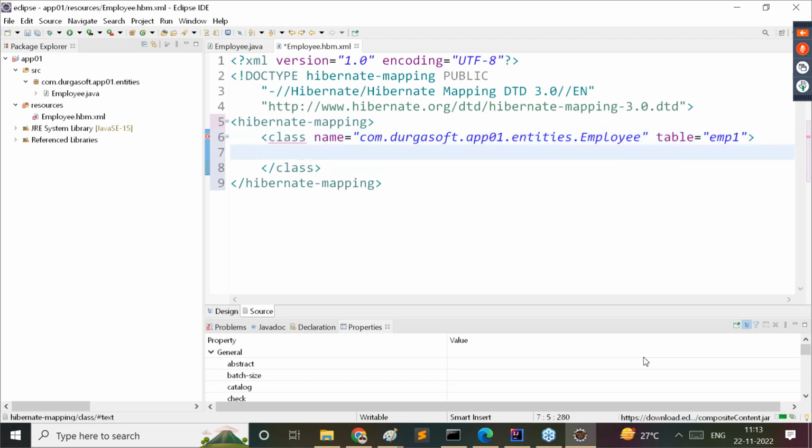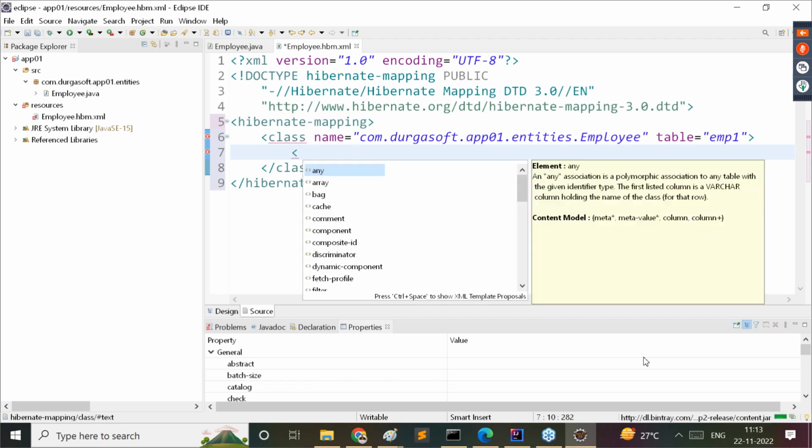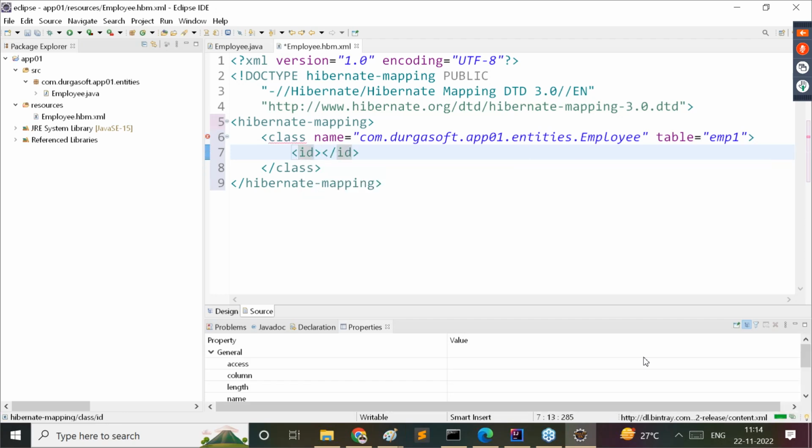Then inside this, what do we have to provide? Now tell me, what tag is required here? The ID tag is required here immediately. What is that ID tag actually? What can we provide inside this ID tag? We need to provide the ID property from the Employee class and the primary key column inside the EMP1 table. Then for ID, I have to provide name equal to ENO, and here the column attribute, ENO. That means the name inside the Employee class is ENO, and the corresponding column inside the database table is ENO.